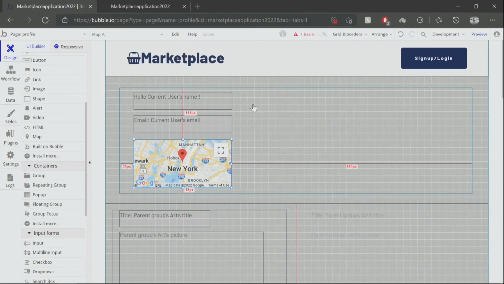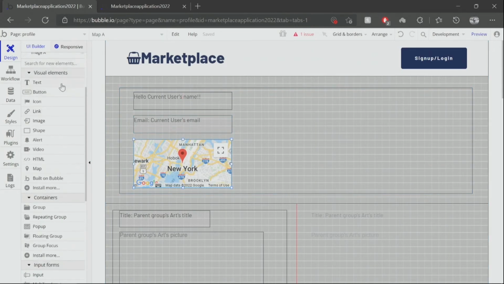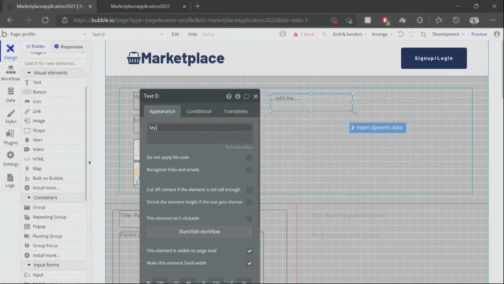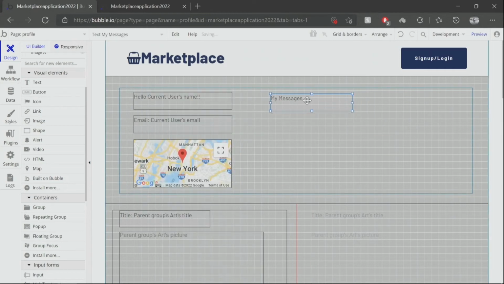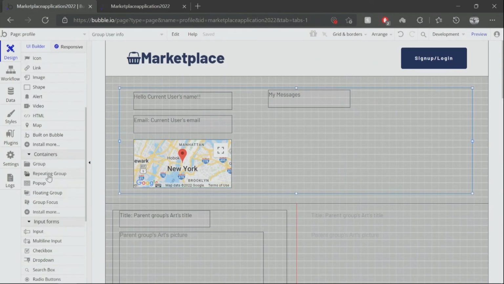Now that's all good. The next thing that we need is actually to see the messages that other people have sent to us. So let's add another text field here and say my messages. Can add that here. And then we need to use our repeating group. So let's create that.